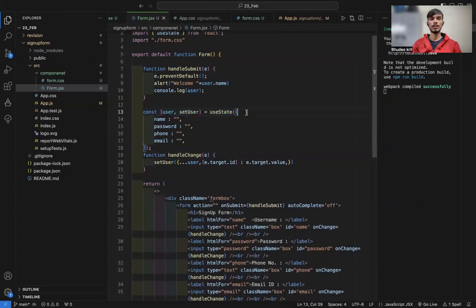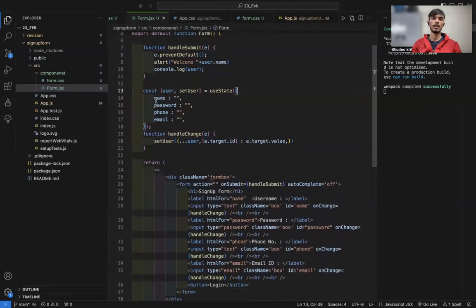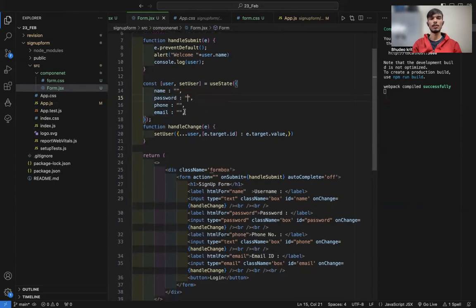useState here. So inside the useState, user is the variable, and setUser is the function that sets the value of the user, and the default value of this user is an object. The name of the object is user, and inside the default value of the user is the key name, and the value of the key is empty, and the key password, which is also empty, phone number and email, which are also empty.